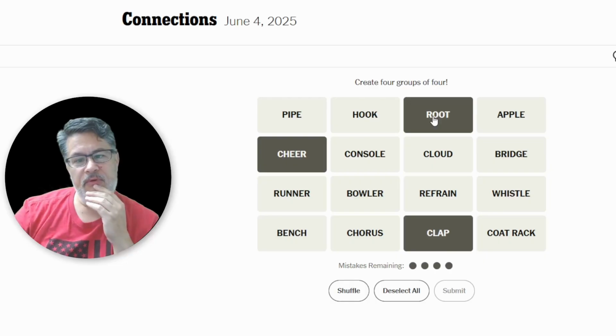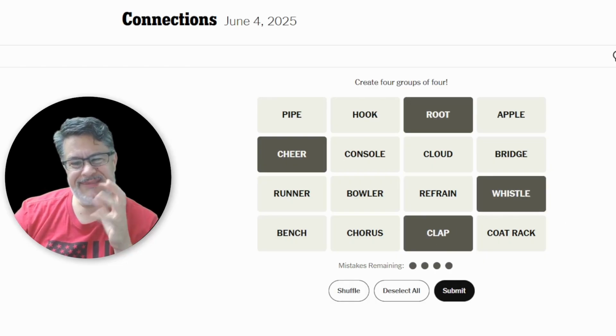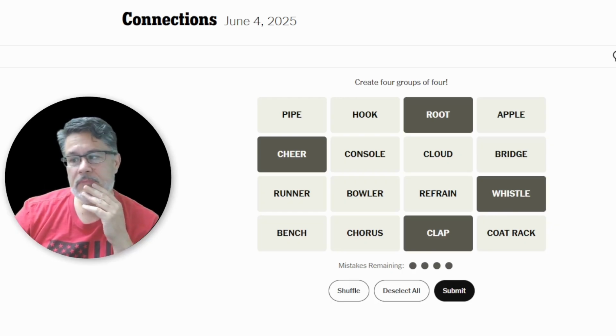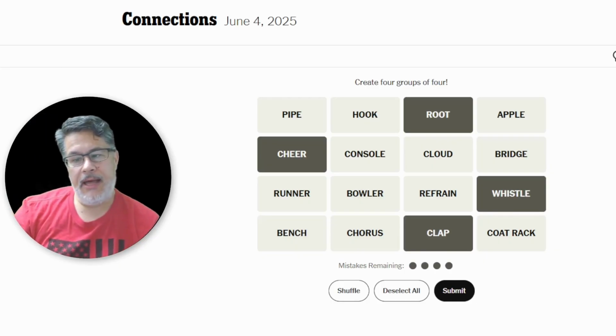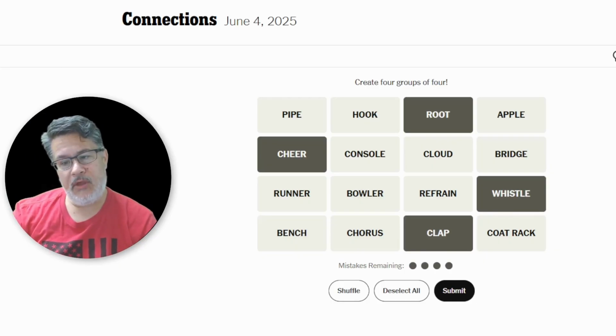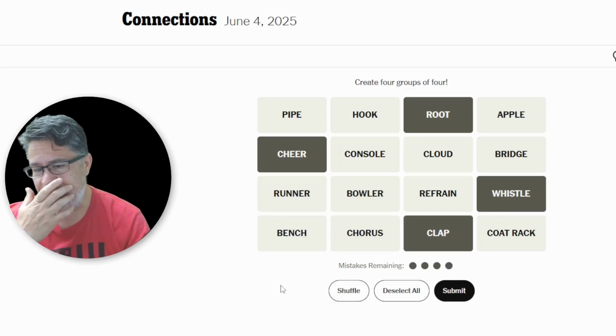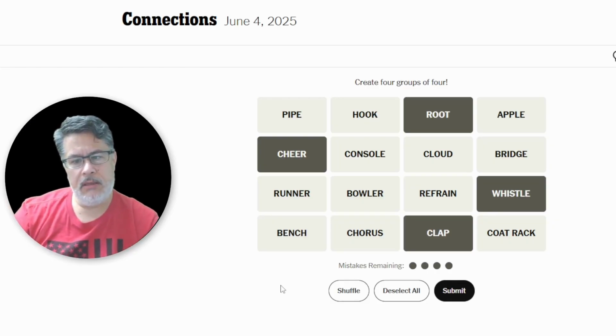You could root for someone, you could cheer for them, you could clap for them, and I suppose you could whistle for them. It doesn't quite fit the same idea, but it would be a way to acknowledge a strong performance, for example. Let's just be a little bit careful and see if we can get maybe at least one more category.